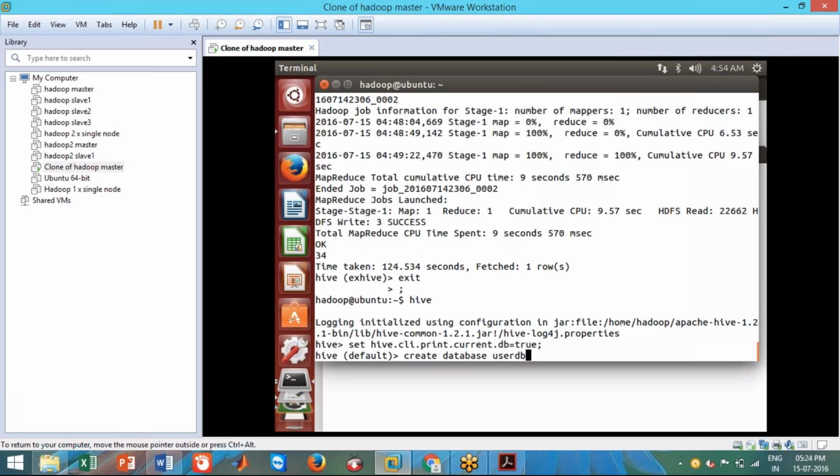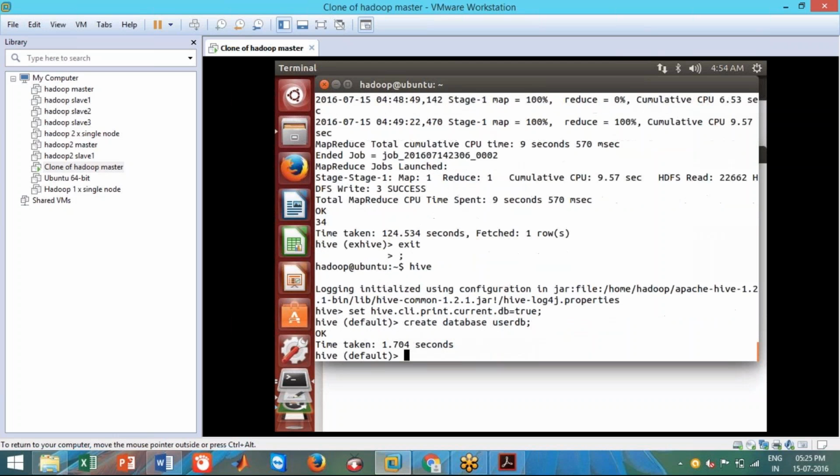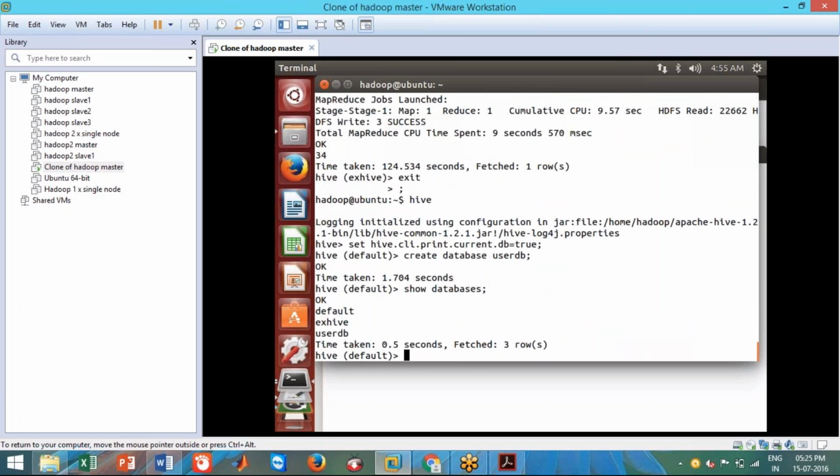Okay, so to get into that database, we created user DB now. Before that, let me see that the database is created or not. Show databases. This is the command to see how many databases are there actually. This is the user DB which we created just now.